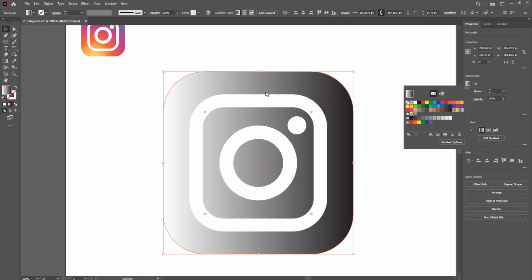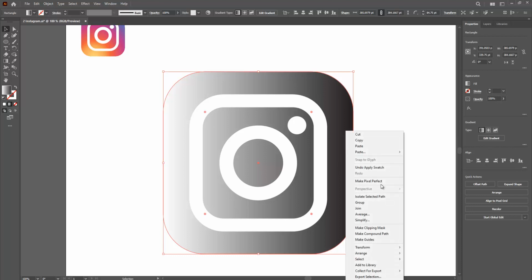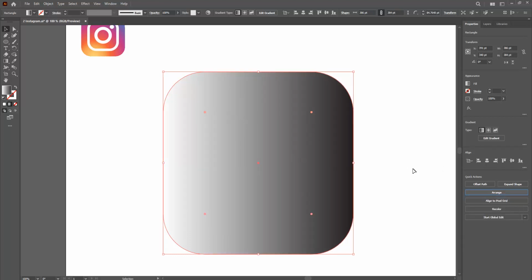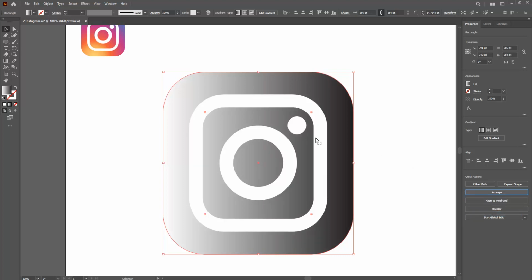Can you see this one? So maybe you can't see, similar to this one, that it can be on top. So on your end, what you can do is click on Arrange and say Send to Back. So this will look similar to this one.